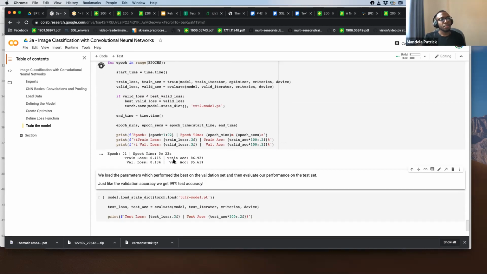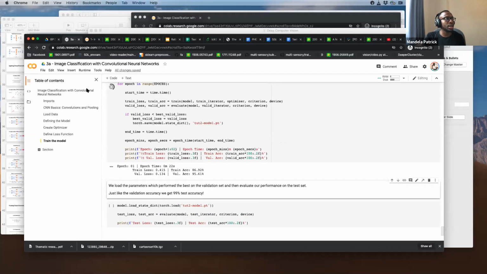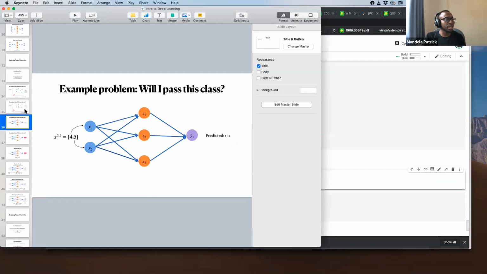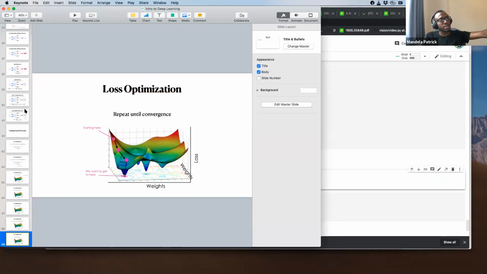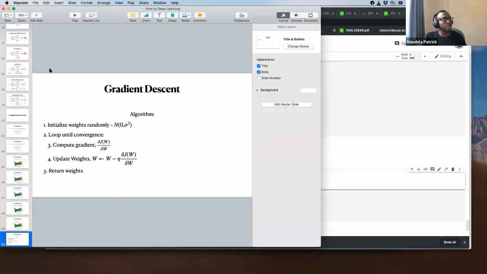So here, as you can see, the training accuracy. So the loss starts off at 0.415. So remember, we want the loss to decrease, right? Remember that we want the loss from the first lecture. We want to get to the bottom here. So we start off pretty high. The loss starts off pretty high, but we eventually want the loss to drop until it converges.